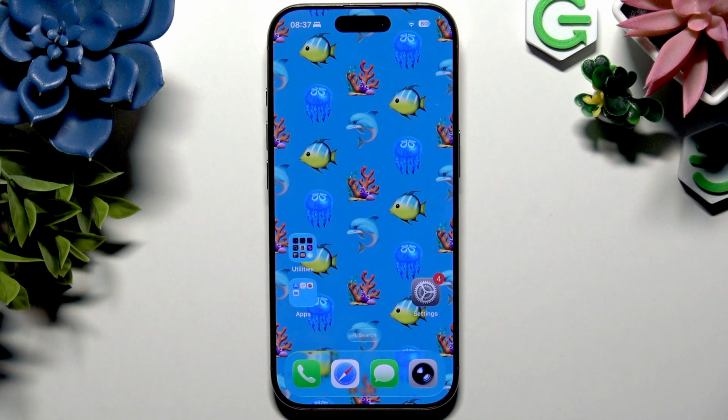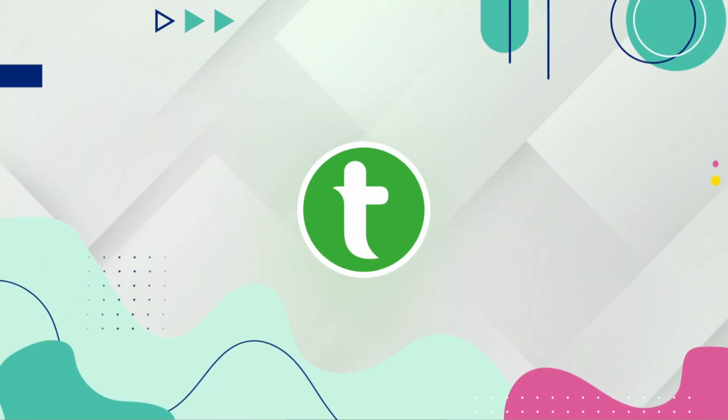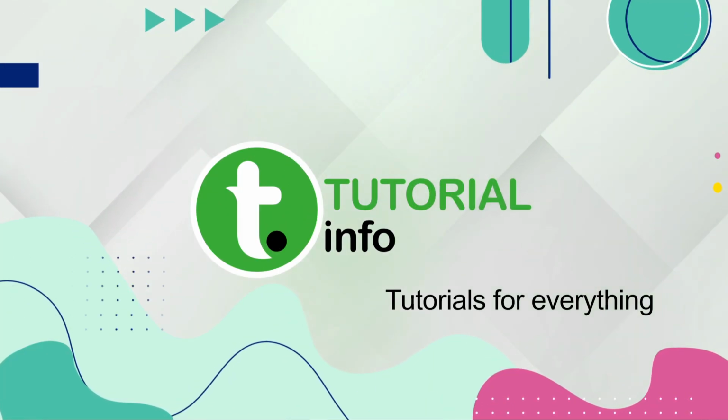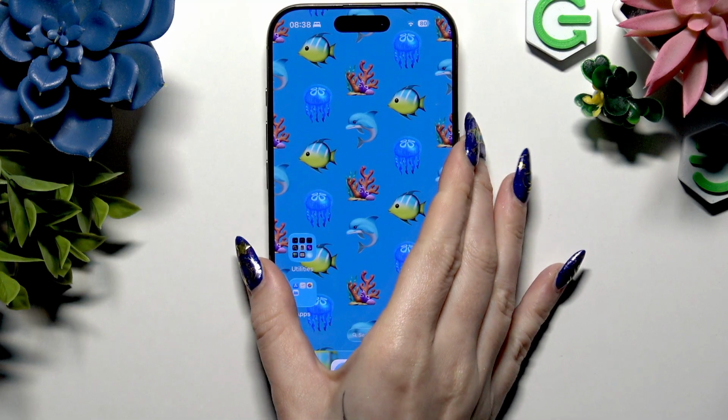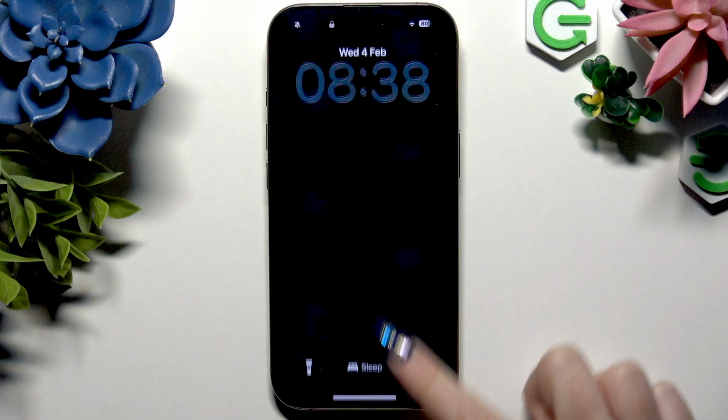In front of me is iPhone 16 Pro, and today I would like to show you how you can set up app lock. In order to lock any of your apps, you need to have passcode applied on your iPhone.